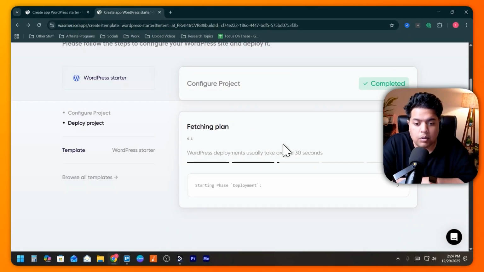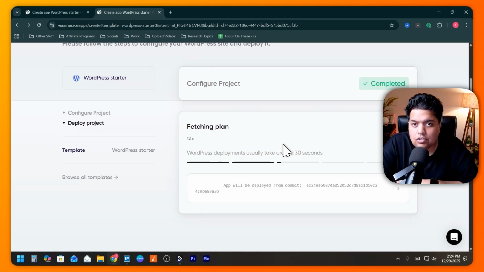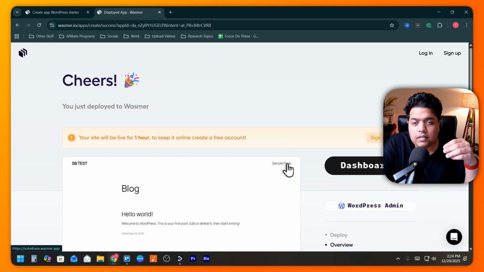And it's going to start the deployment process. It says it usually takes around 30 seconds. Let's check if it does that. All right, so our website is live and it's live for 1 hour. To keep it online, you need to create a free account.